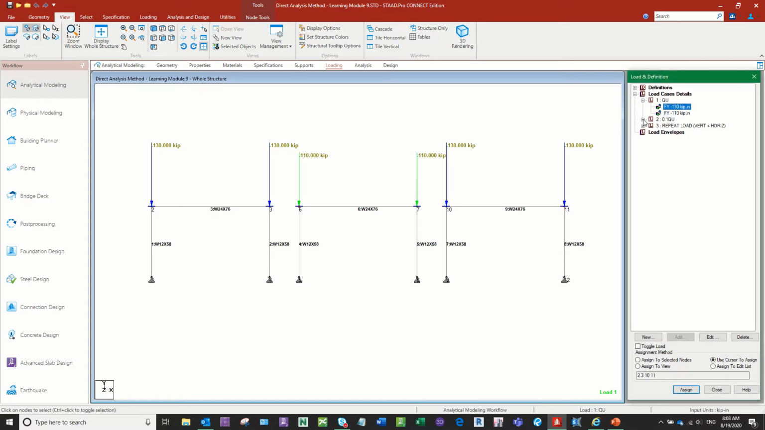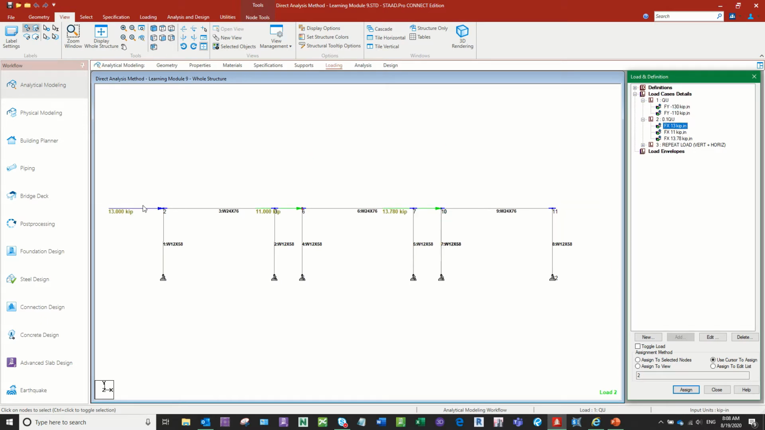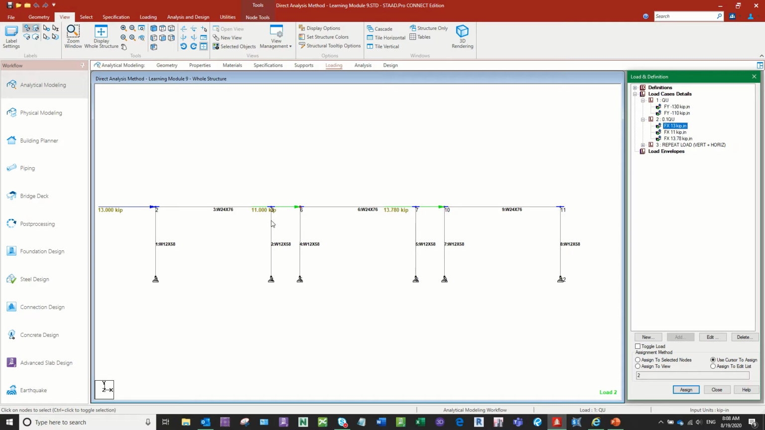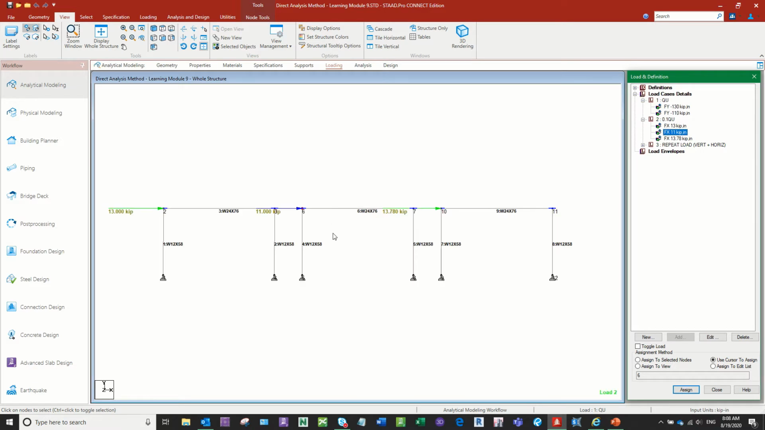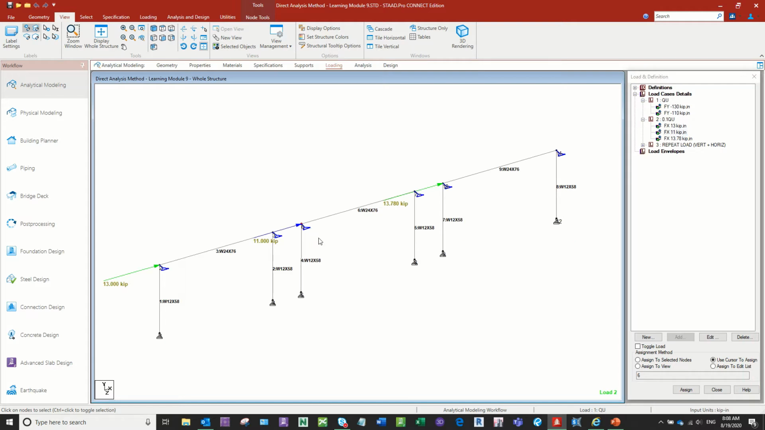That is placed in combination with a lateral load. But we'll go frame by frame. On the first one, I have 13 kips, 10% of the vertical, acting on it in its displaced configuration. Same deal for the middle one. In this case, it's 11 kips. I'll throw this in 3D so you can see it a little better. The load highlights as you select it.